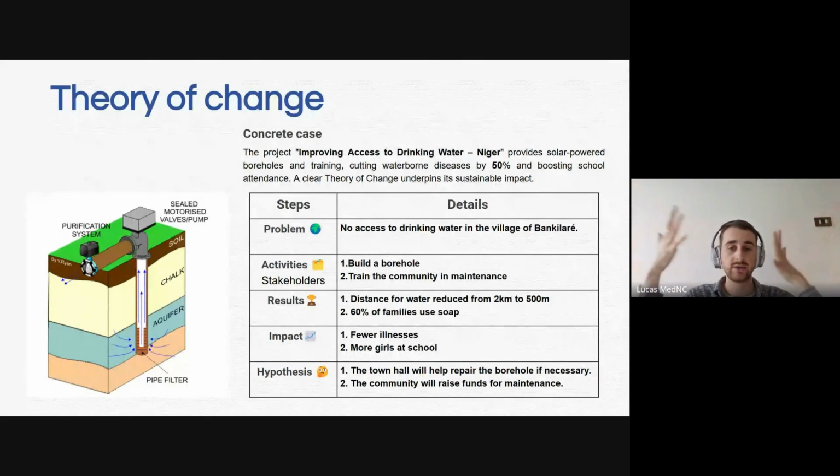And then, as I said, on the theory of change, we try to think about the risk. So our hypothesis on risk is that the main risk is that the borehole breaks, right? That's the main risk. But if we think about that risk, we already think about solutions. So we identified two solutions on this one.